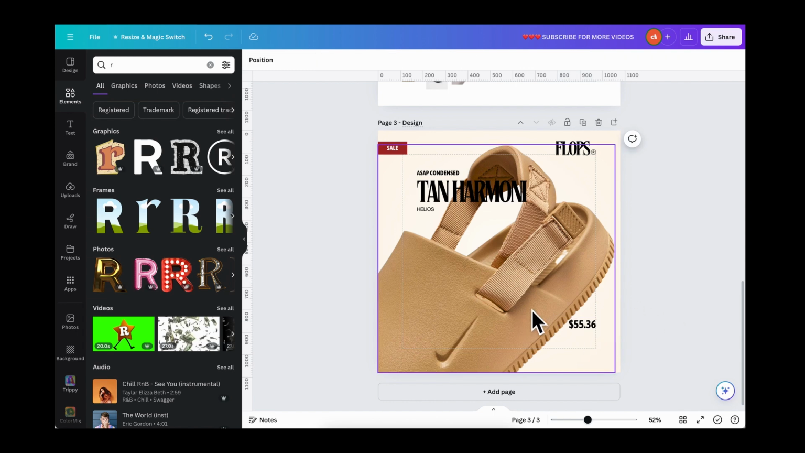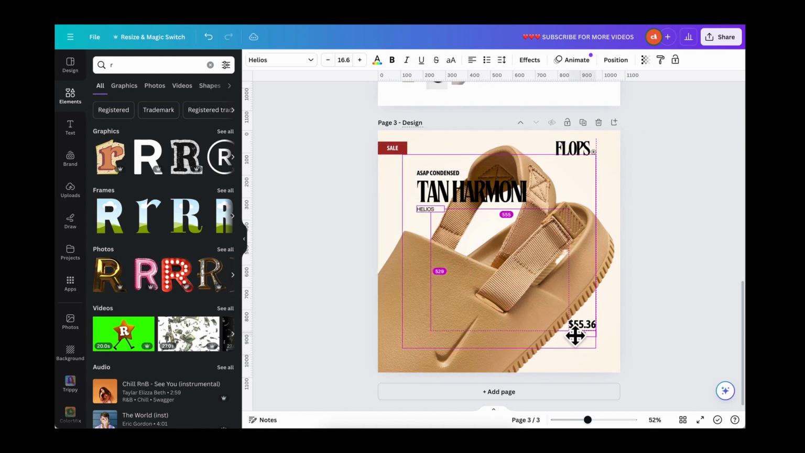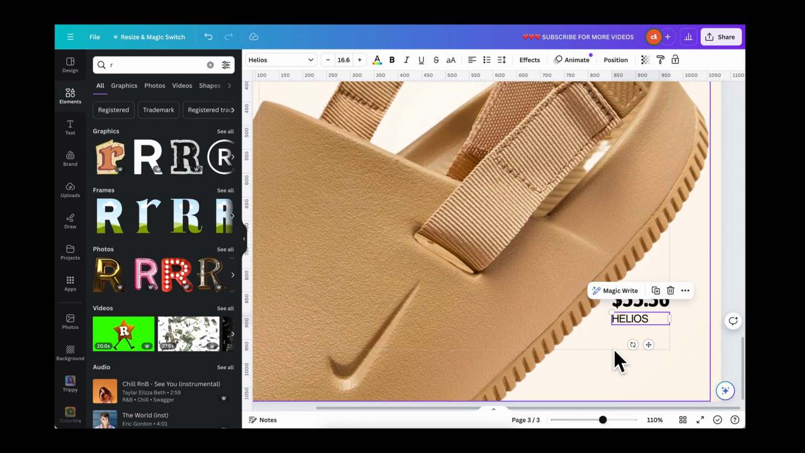The next thing we want to do is we would come right here and select our Helios. Remember, font combination. If you want to see a video about font combination, just let me know in the comments. So I'll show you how to combine fonts that you can use for your design.